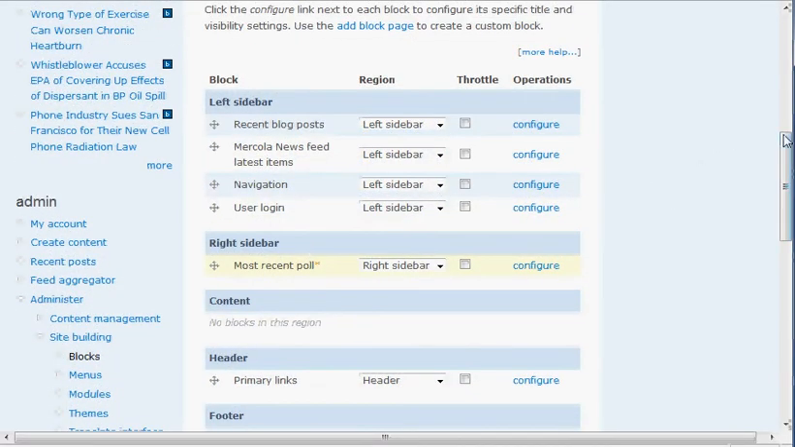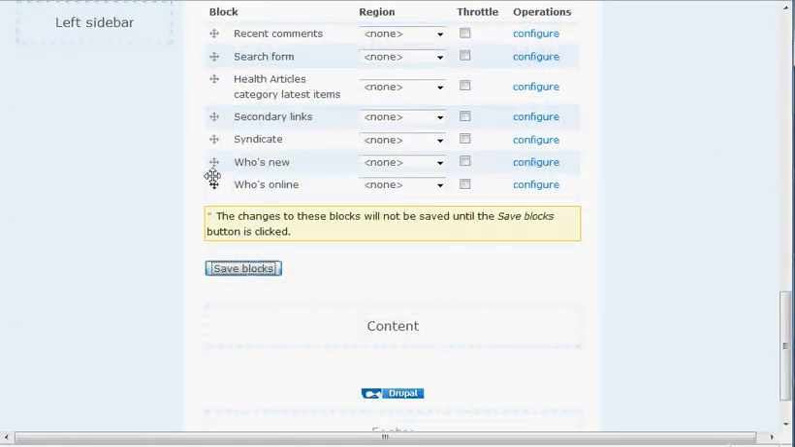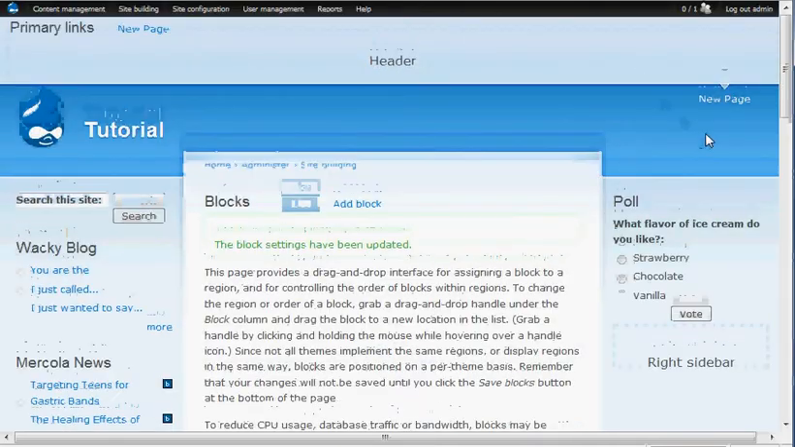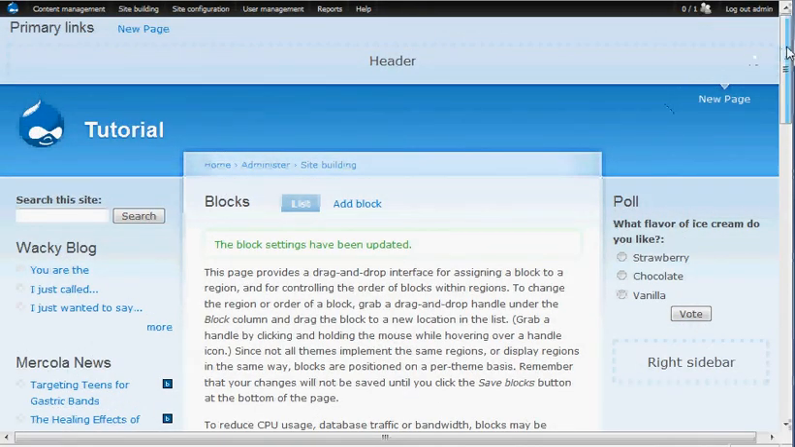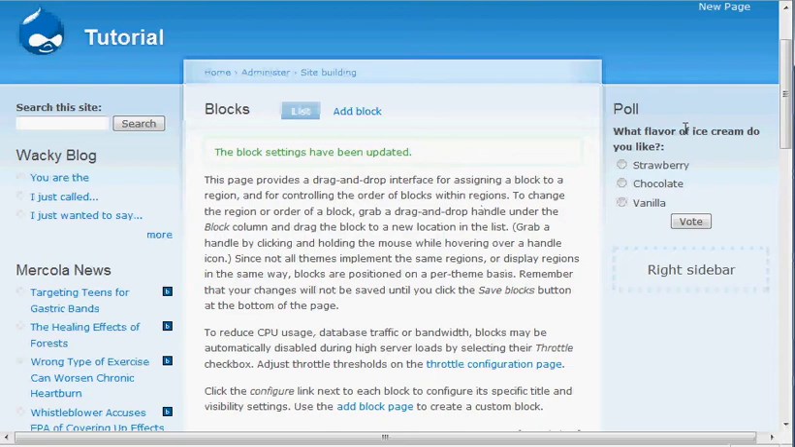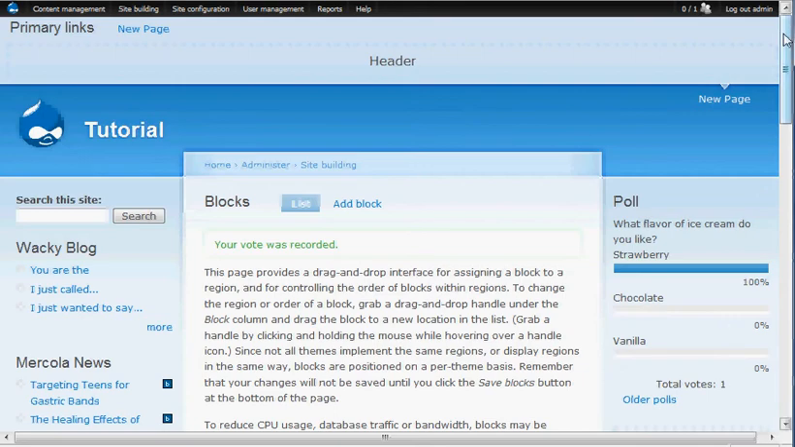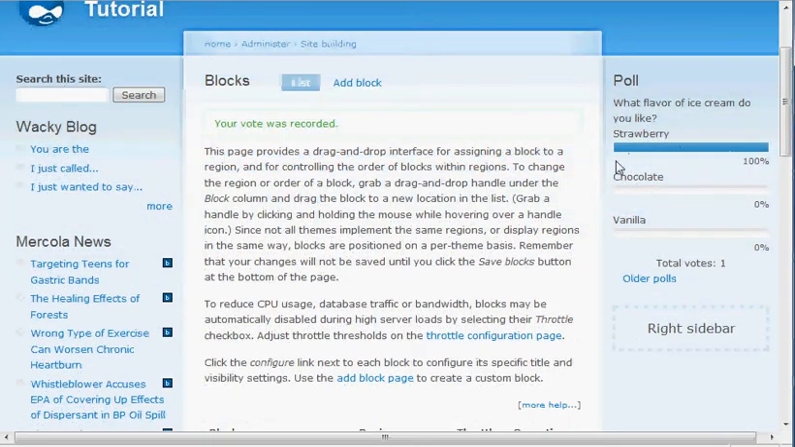So here's our poll. When people come to our page, they're now going to be able to see our poll and vote on it as well. So let's see, which one do I like? Of course, strawberry, and I'll hit vote. As you can see, it gives you a little graphical percentage-wise vote count. And they're also able to see the older polls as well. That's by default.